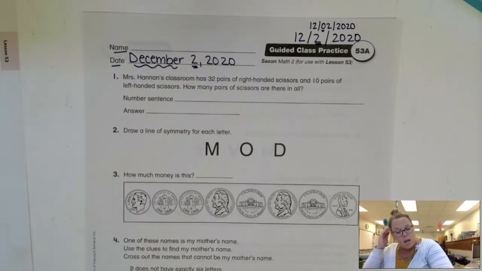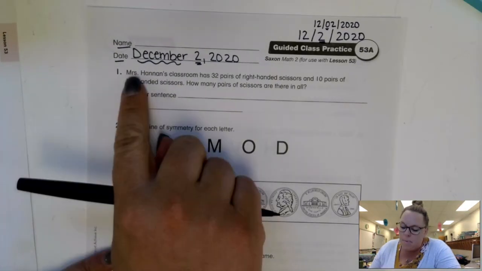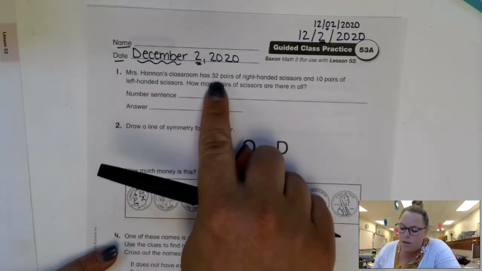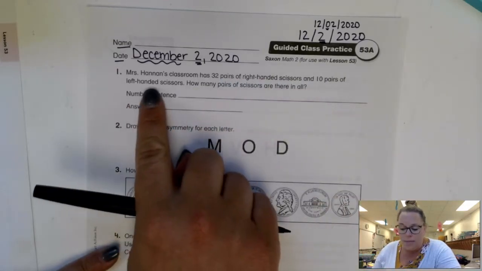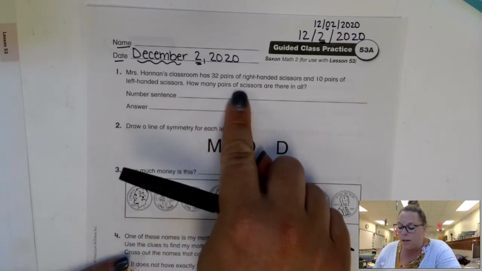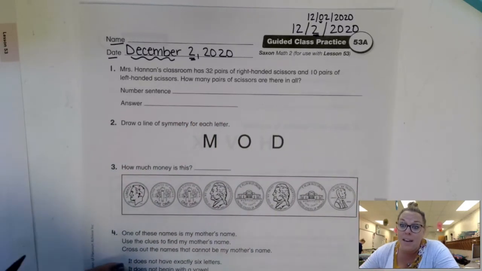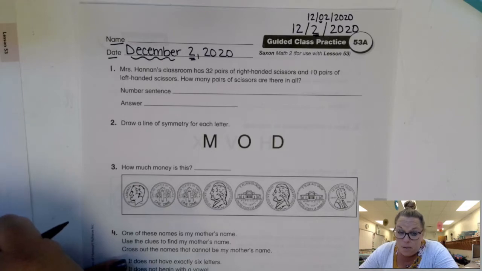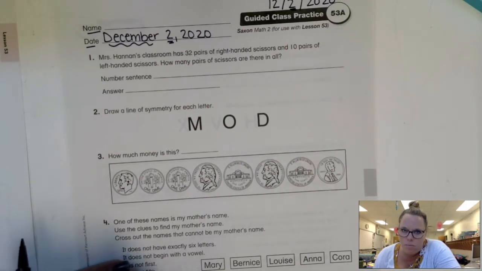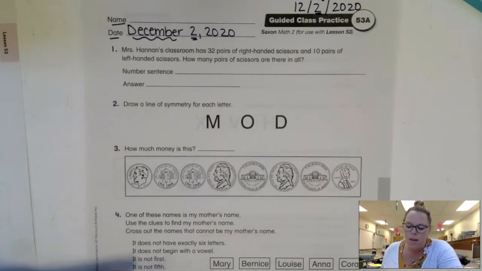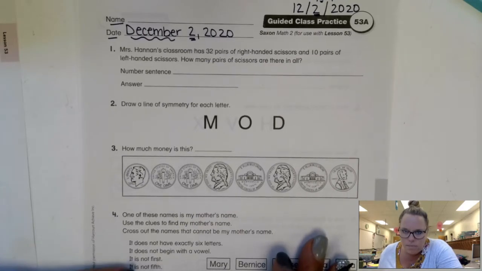Okay. Let's start with number 1. Mrs. Hannon's classroom has 32 pairs of right-handed scissors and 10 pairs of left-handed scissors. How many pairs of scissors are there in all? Now, it used to be that there were separate scissors for if you were a left-handed person or a right-handed person, and I think you can still find them. But what they've done now is they've made it so that regardless if you're right-handed or left-handed, you should be able to use the scissors. That's why it might seem a little silly to you.